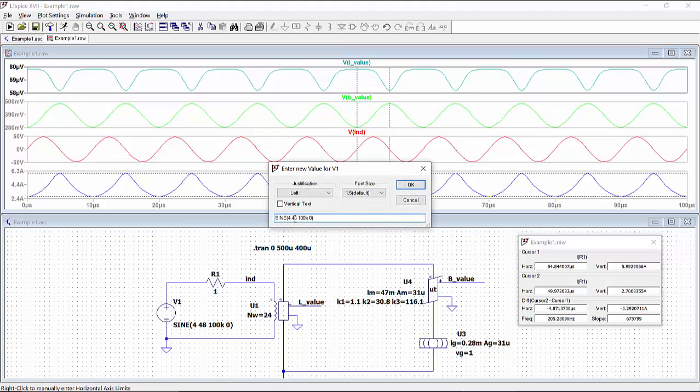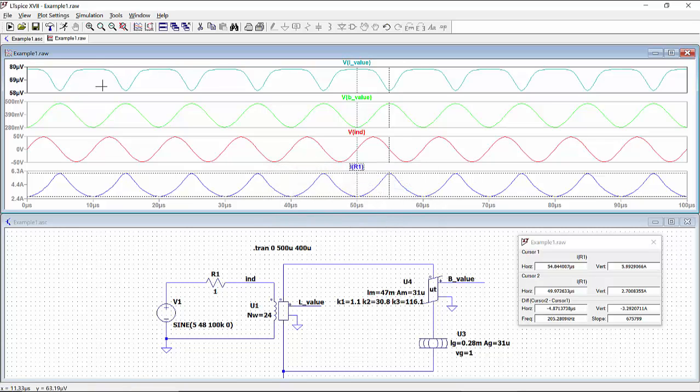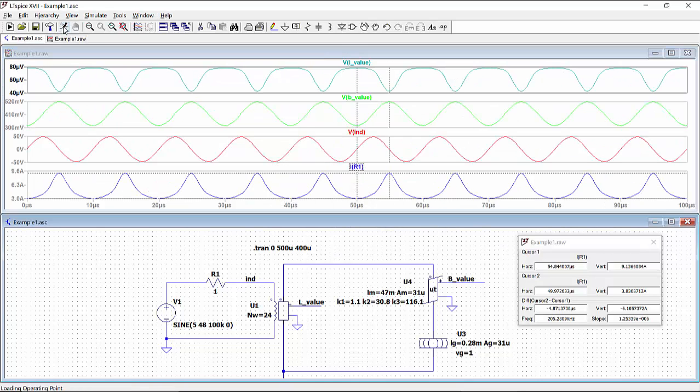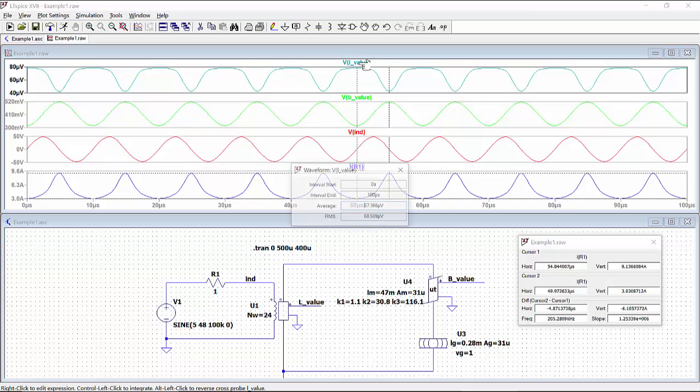Let's try, for example, with 5 amperes. So we can see that the situation is even much worse in this case, and the average value of the inductance is now only 67 microhenries. Okay? Very different from the theoretical value expected in the linear region.